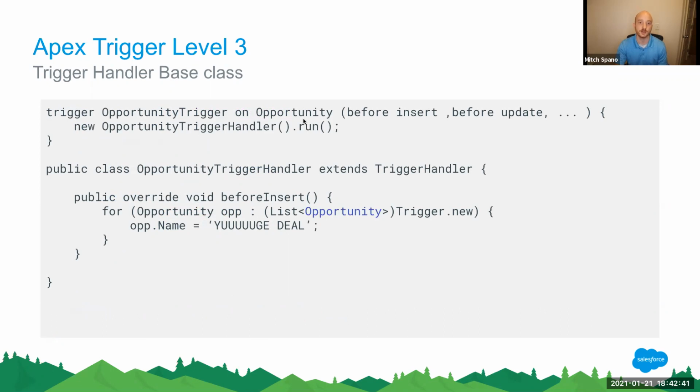Opportunity trigger handler dot run. That's it. That's the entire scope of the body of the trigger. And to create your trigger handler, you just say OpportunityTriggerHandler, in this case, extends TriggerHandler. That means it gets all of the stuff that's defined in the trigger handler for free, and you just need to override whatever context-specific method you need. In this case, we're overriding before insert.